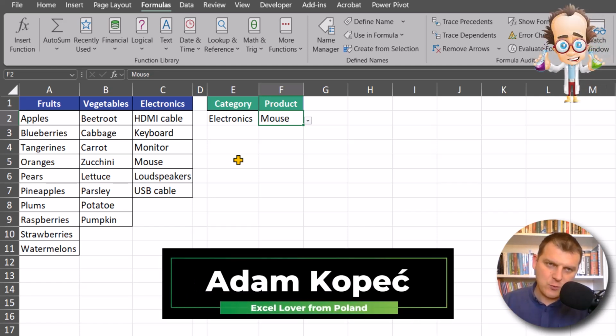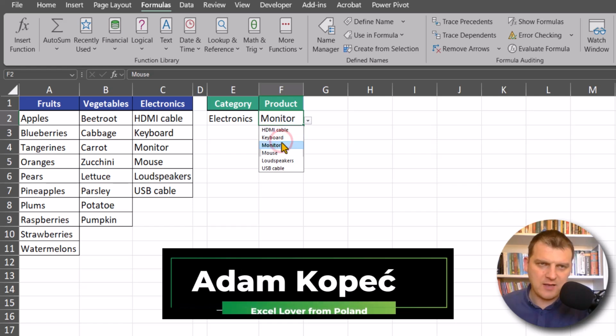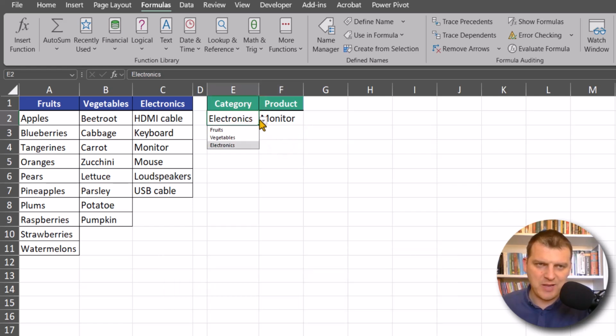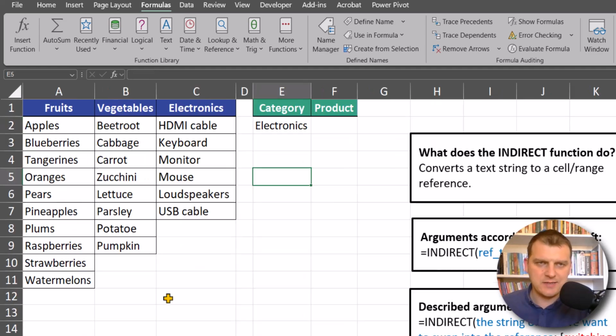Today I want to show you how to create dependable drop-down lists. So the values on the second list depend on the value we choose on the first list. So we can change the second list based on the value on the first list. How can we do it in Excel?